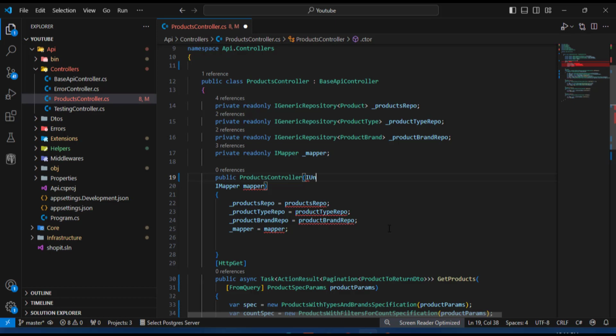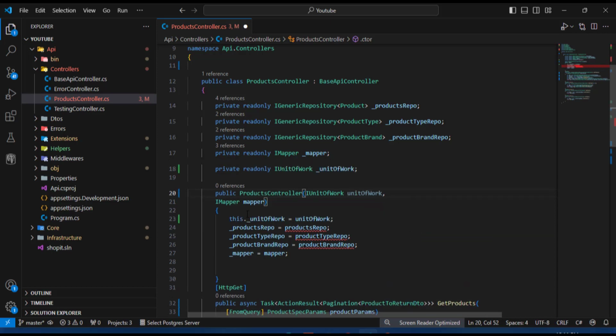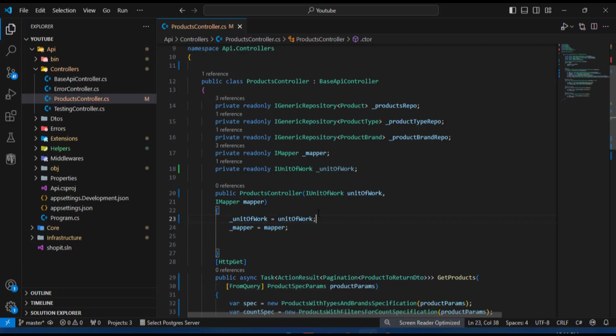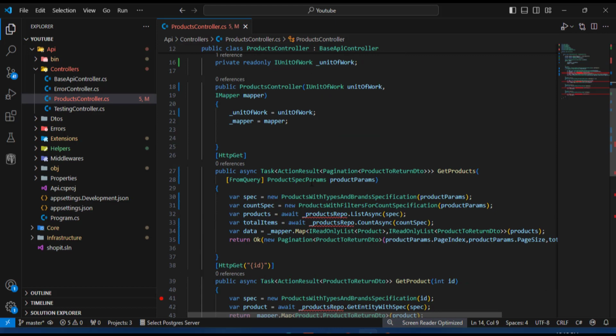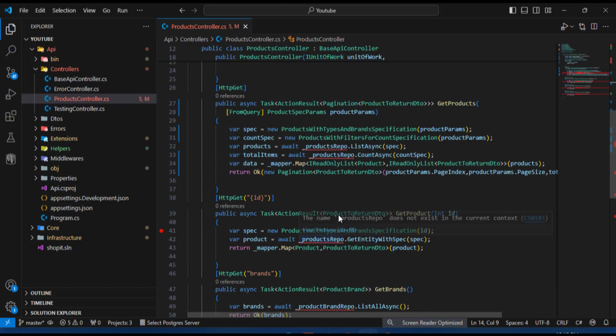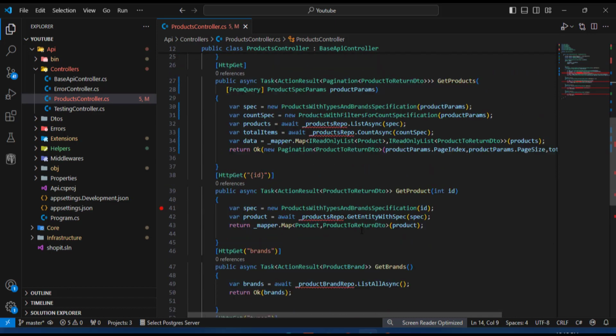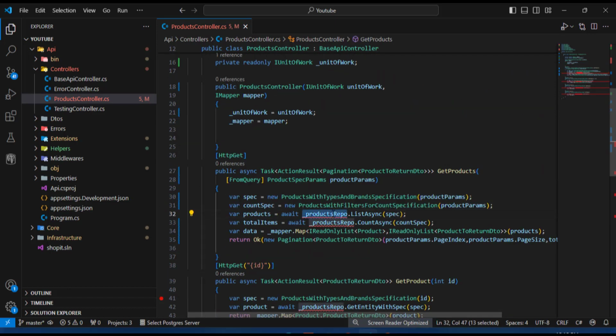I'm going to inject the unit of work in here, and I'm going to call this unit of work, and initialize the field from parameter like this, and get rid of this. After this, I'm going to remove all of these repositories, and we will only remain with the unit of work and the AutoMapper as the injected services in this controller. You can see that wherever we have the product repository or the product blend types, there will be errors. We're going to try to remove these errors by adding the unit of work.